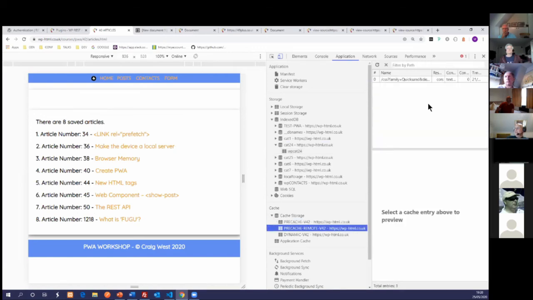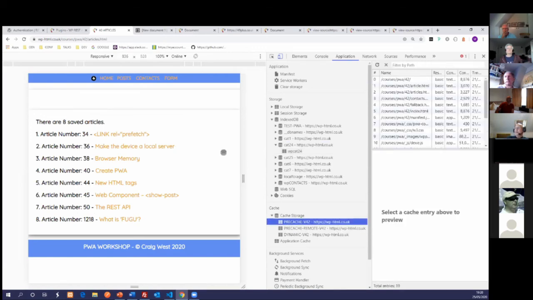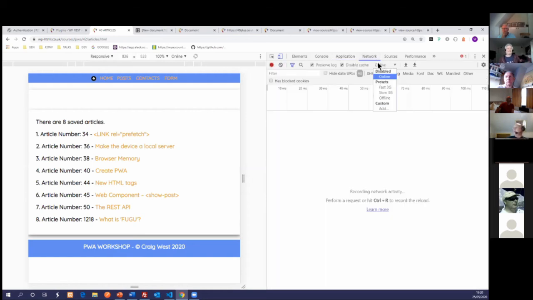So what we've actually done here is make our handheld device a local web server with the pages, the templates and the data. So you can go completely offline. And if I do go offline here, for example, I've disabled cache, I go fully offline.